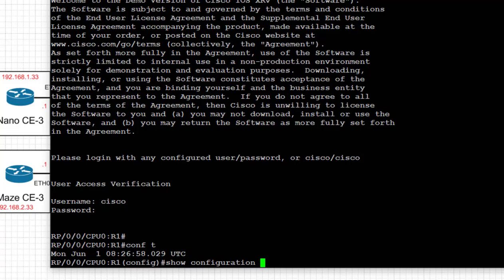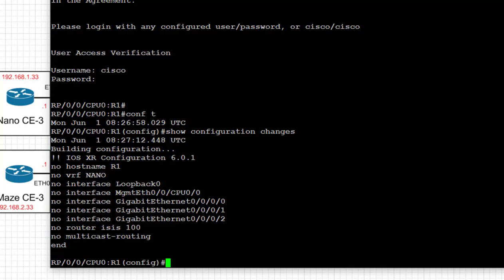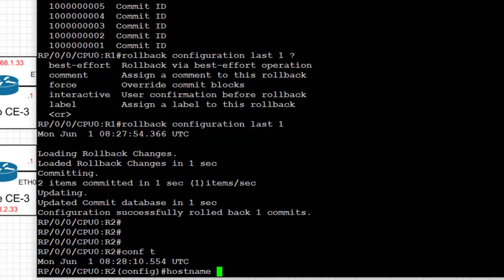To take a look at show configs, like IOS, we can run show configuration commit changes, and that will give us the last changes that have been made in the config. That's a very similar feature to show history.